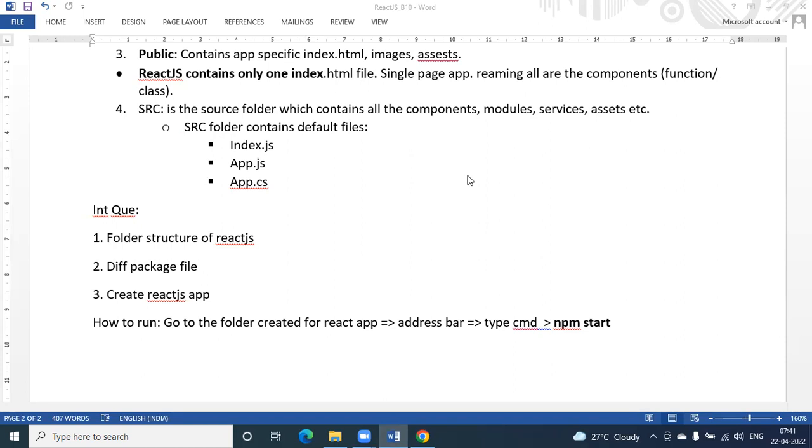Package.json and package-lock.json. So what is the difference between those two? The package.json file is where you are going to have the dependencies, compilations, and versions. The package-lock.json contains the node references, node module references.